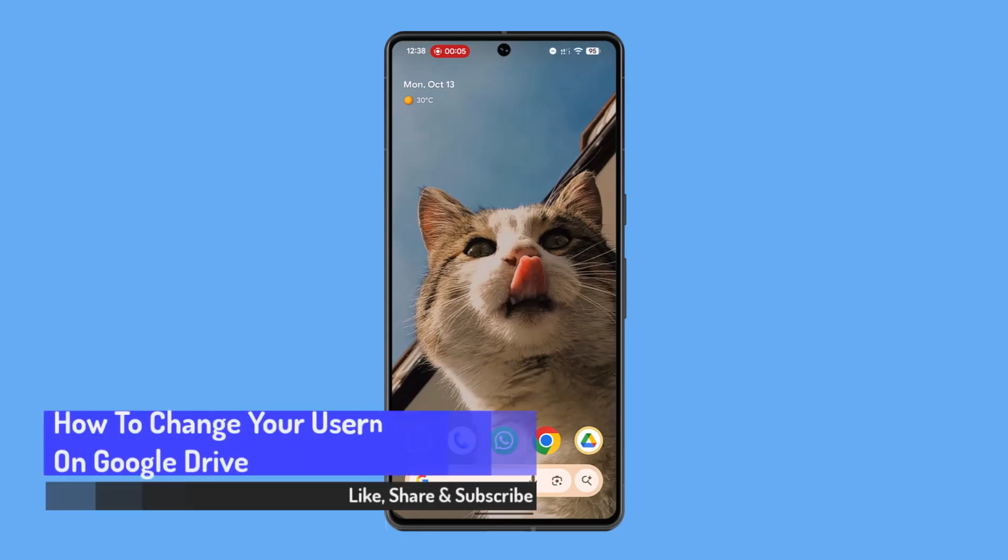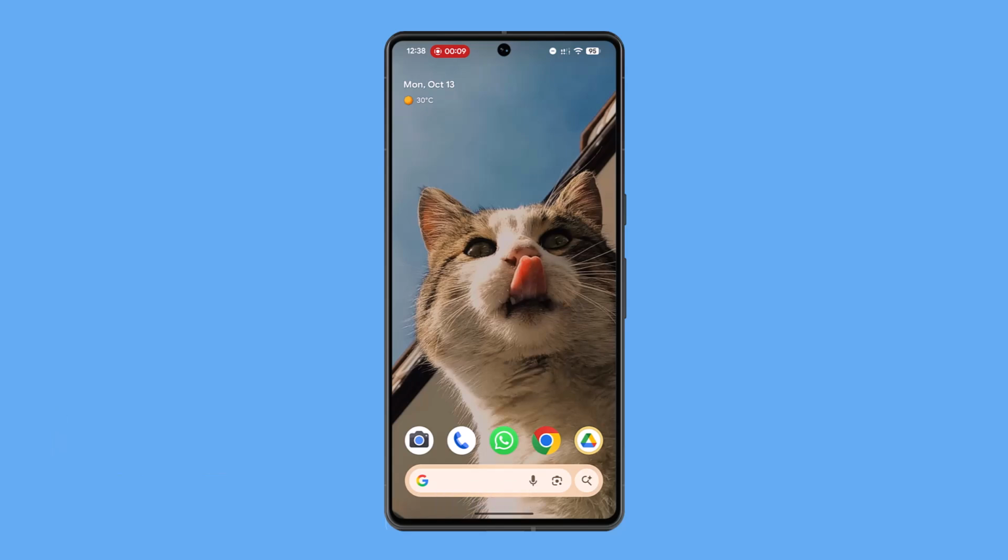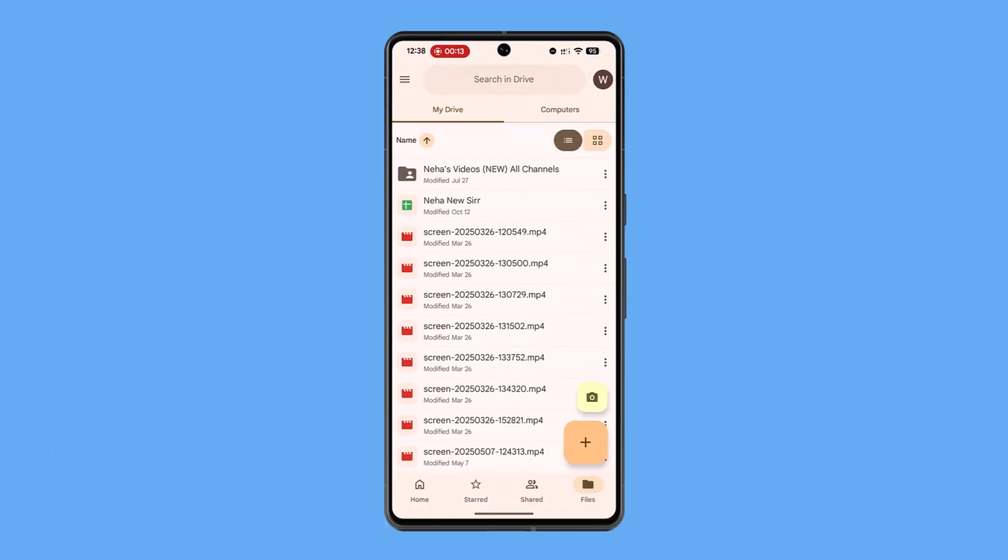In this guide video, I'll be showing you the procedure on how you can change your username on Google Drive. You have to understand that there is no way you can change your username on a Google account directly. You must create a new account with a desirable username and then transfer your files.